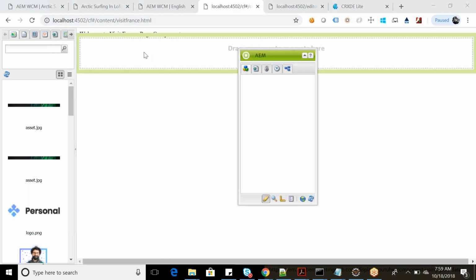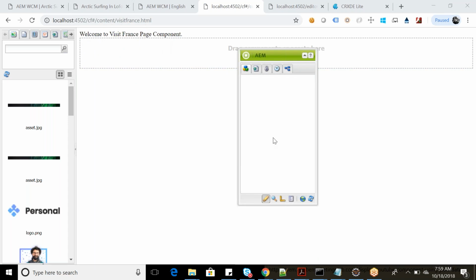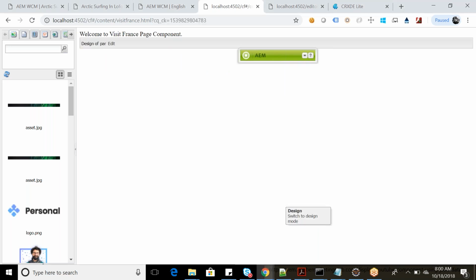Now you see this green border is coming, and some text is rendering from your page component. Still it is blank. So if I want to fill my sidekick, I need to go to design mode. There are different modes. Let me go to design mode first. There are 4 modes in AEM: edit, preview, design, and disabled. Once you go to design mode, you can fill your sidekick.